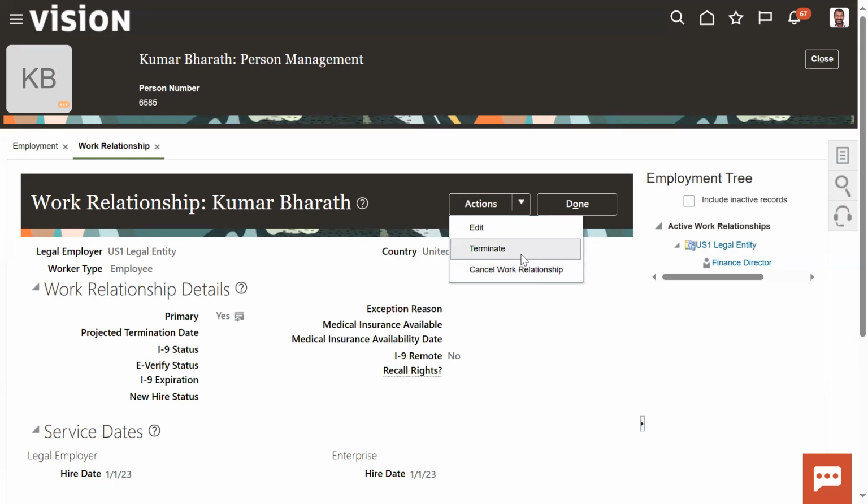And if you have only one work relationship and you want to terminate it, there will be no more connectivity between the organization and the employee. That's what we call terminate. This is the terminate option here. Okay, I'm doing a termination right now.